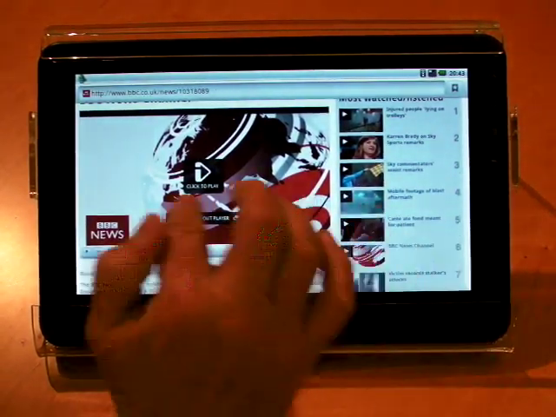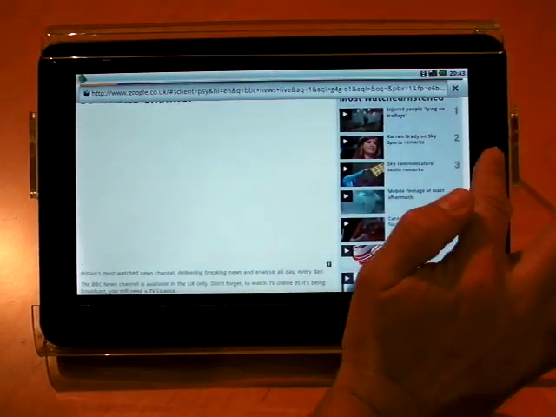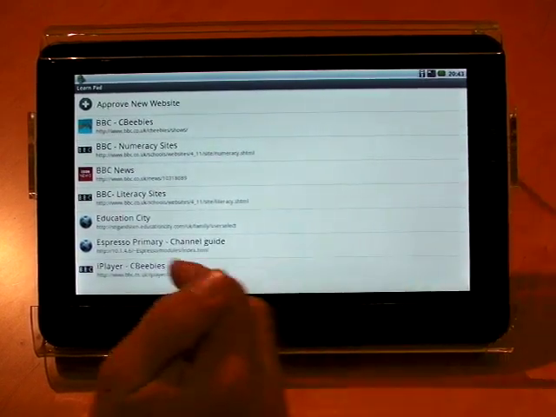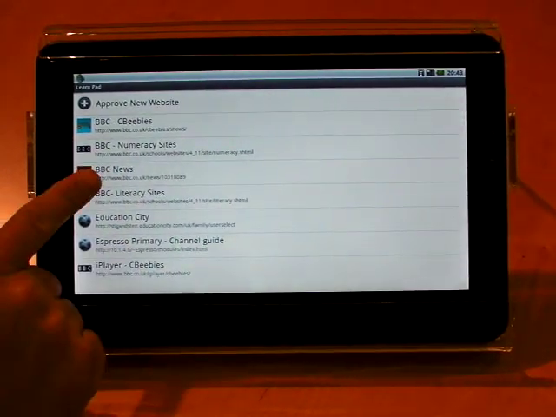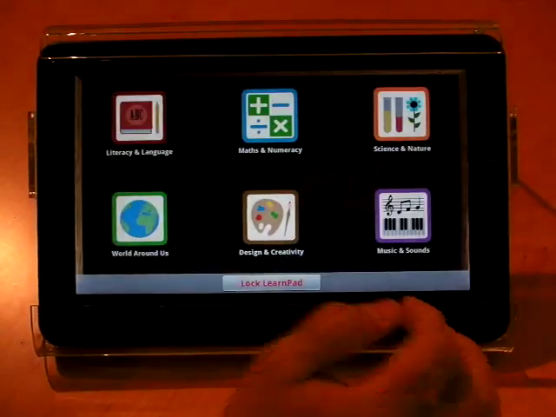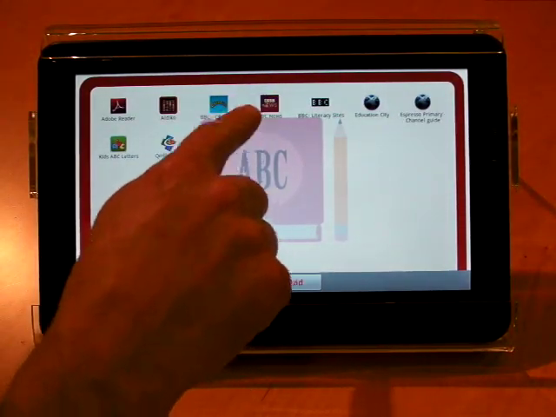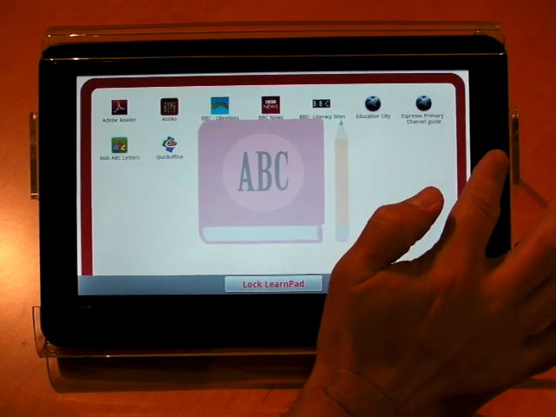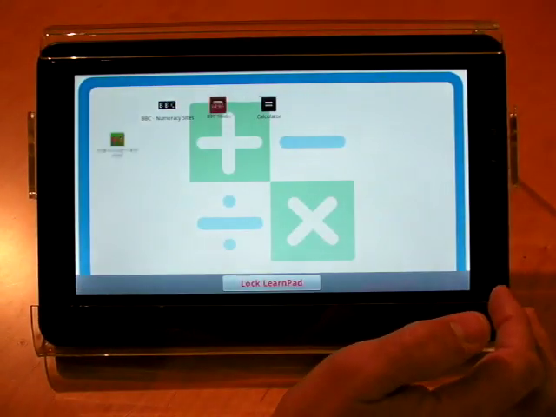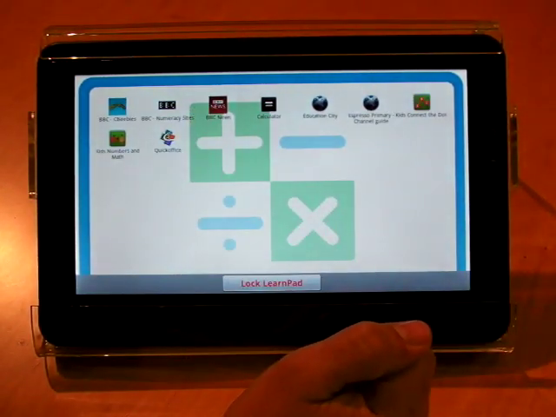Stop that. Back to the site. Now that site's been added. So when we step back, we can see that in the list of approved websites here, BBC News, and back to our interface launcher, here we should see the categories that we put it in. So in this case, we put it in literacy, and we also put it in maths. So that'll pop up there, and we can see that.